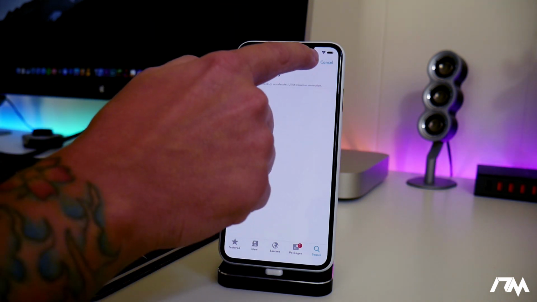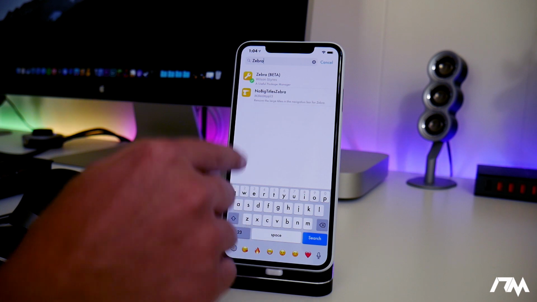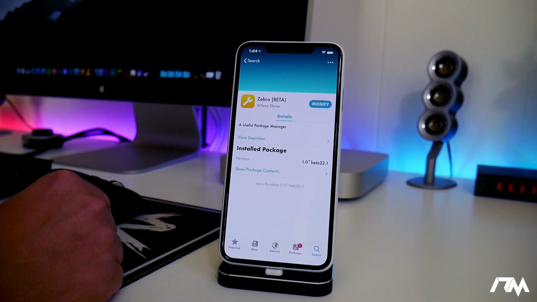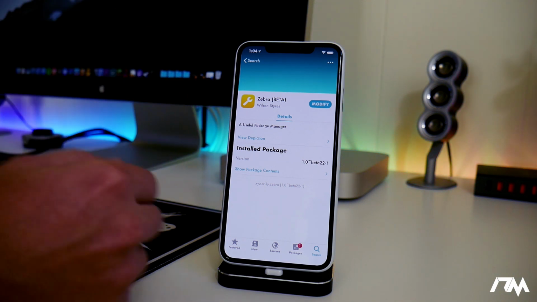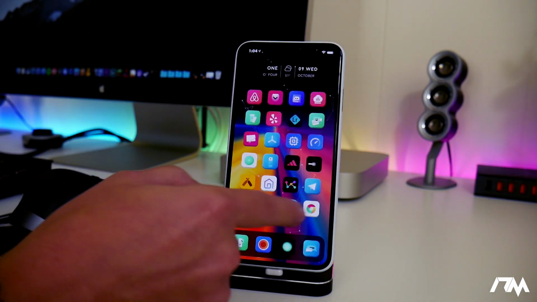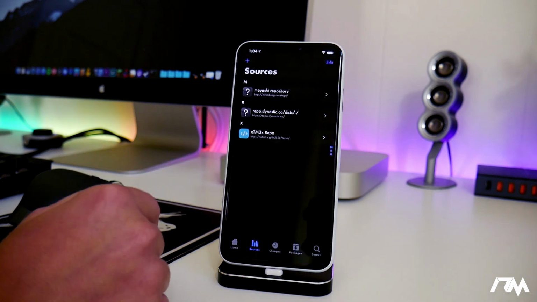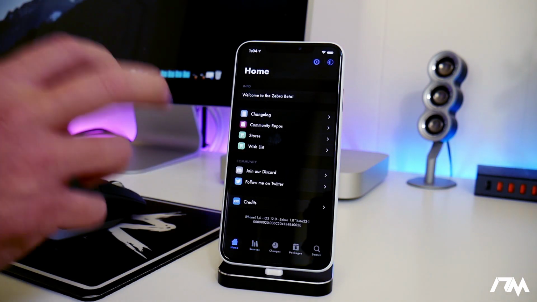So the way I did a workaround is I installed a package manager called Zebra, and it is Zebra Beta. This is it right here. I can't remember if this needed a custom repo or not. If it does, I'll leave it all down in the description. But just go ahead and install Zebra. And basically what Zebra is, it's kind of like Sileo, kind of like Cydia. It's a package manager. I almost like it better than Sileo, but just not quite.